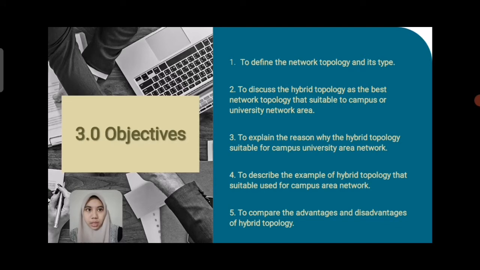The objective of this study is to define the network topology and its type, to discuss the hybrid topology as the best network topology that's suitable to campus or university network area, to explain the reason why the hybrid topology is suitable for campus university area network, to describe the example of hybrid topology that's suitable for use in campus area network, to compare the advantages and disadvantages of hybrid topology.